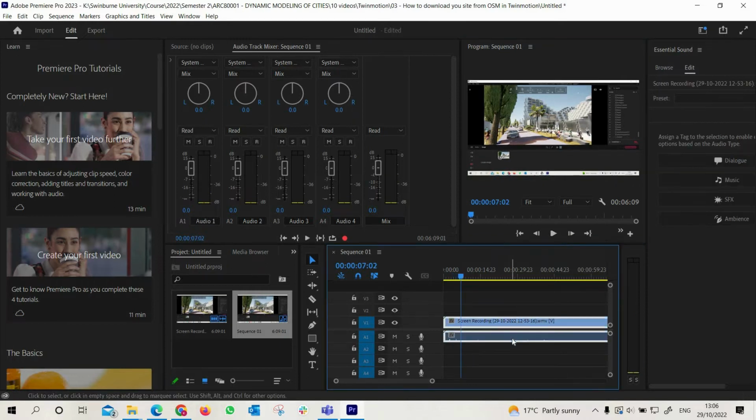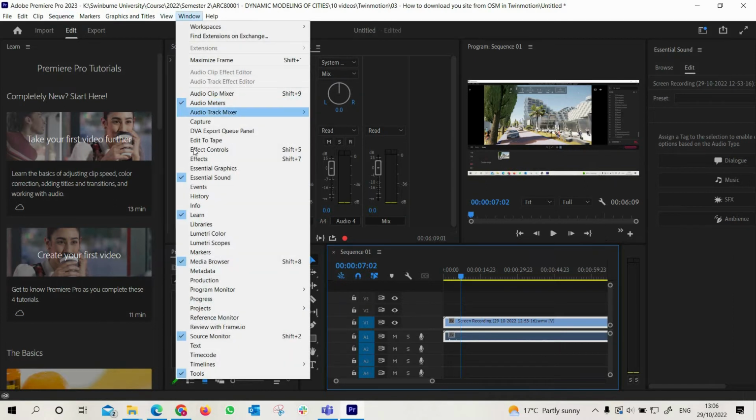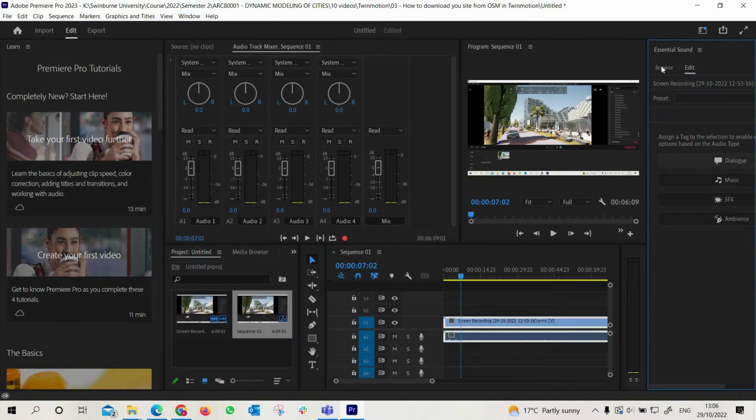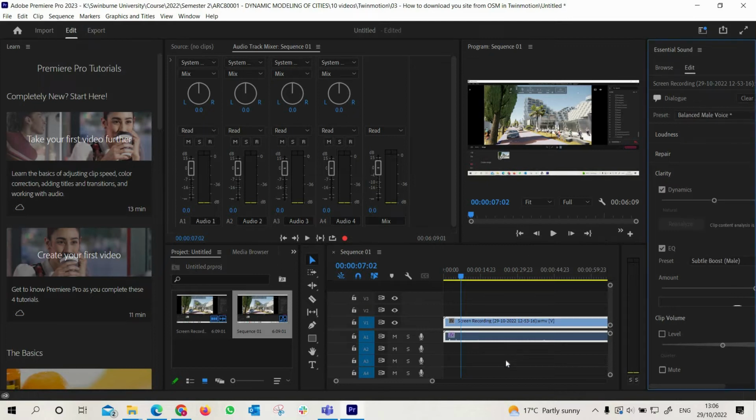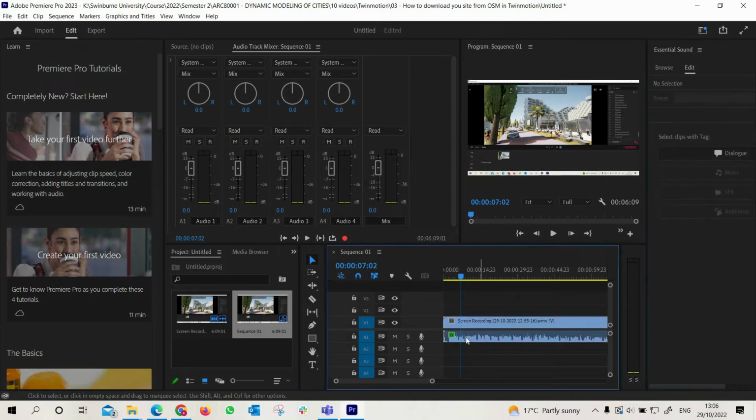What you can do now to enhance this voice is to select the voice button and then go to Essential Sound, which you can find here in the window there. If you can't find it there, go to Window, Essential Sound, and you will have it on your right hand side. So select the video clip, go to dialog, and you can select one of the presets here called balanced male voice. Now if you listen to this, it's going to bump up your voice to the maximum.